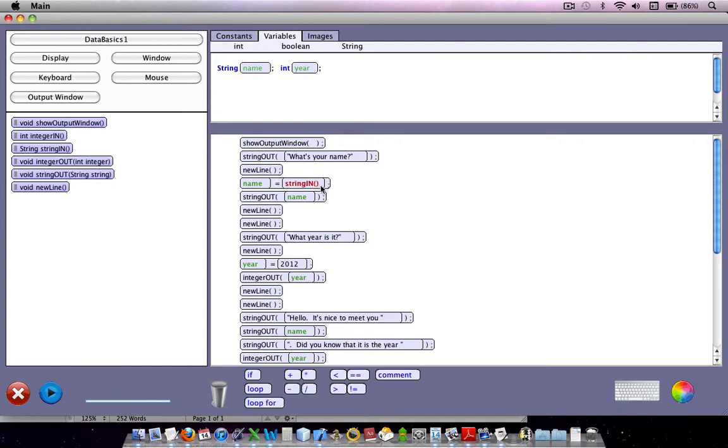So if we drop string in there, when the program gets to this command, it's going to wait for the user to input a string, and it's going to store that value. We're going to return that value into the variable name. So let's run the program and see what we get.